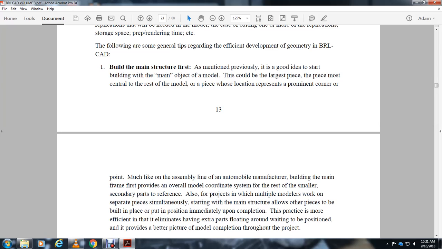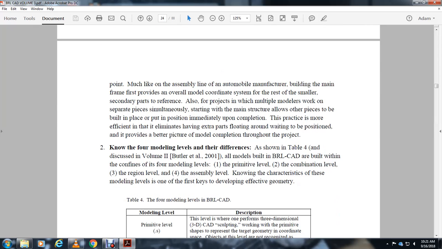Also, in a project with multiple modelers working on separate pieces simultaneously, starting with the main structure allows the other pieces to be built in parts, with each part positioned immediately upon completion. This is more efficient, and it eliminates extra parts floating around waiting to be positioned, providing a better practice for the amount of completion throughout the project.